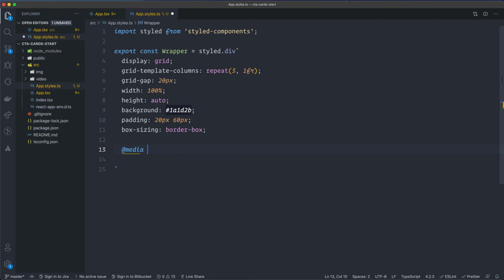So media min-width is going to be, I set it to 992 pixels. This is from when I used Bootstrap back in the days. I rarely use it now. So that's the breakpoint for Bootstrap.